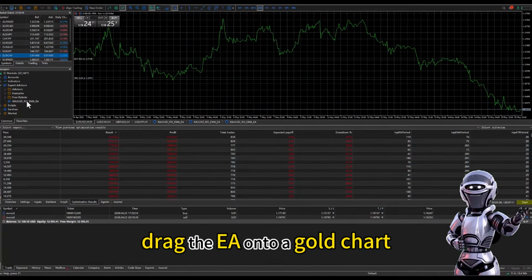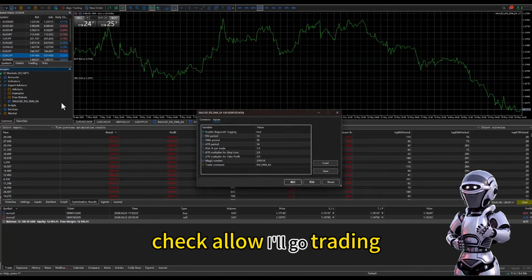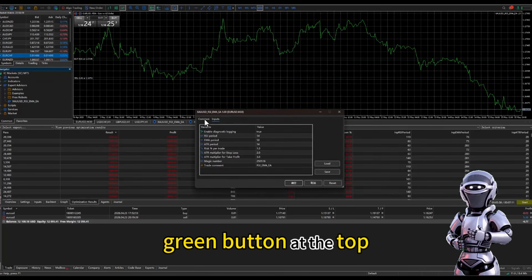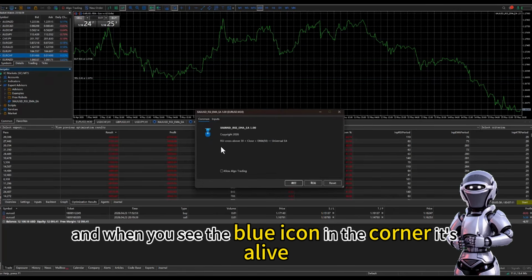Now the moment of truth. Drag the EA onto a gold chart. Check Allow Algo Trading, the green button at the top, and when you see the blue icon in the corner, it's alive.